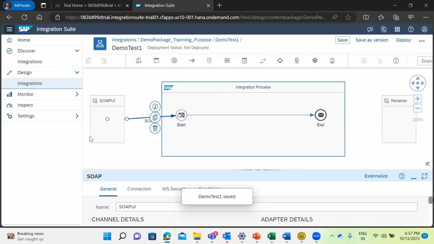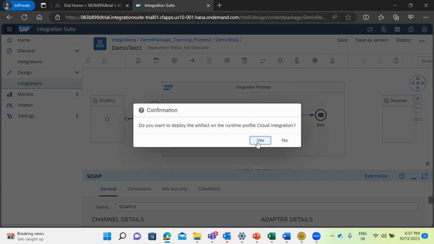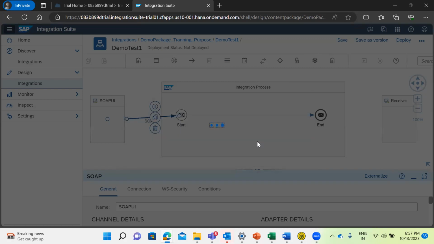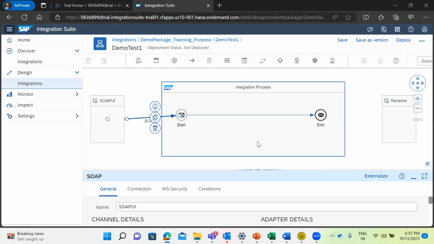Now there is no red symbol is coming. That means everything is fine. So our first iFlow has got created. Now what we will do, we will go and get this deployed onto our server. So simply go here onto the deploy and just click onto the deploy. So we are deploying this. So it's deployed onto our server.